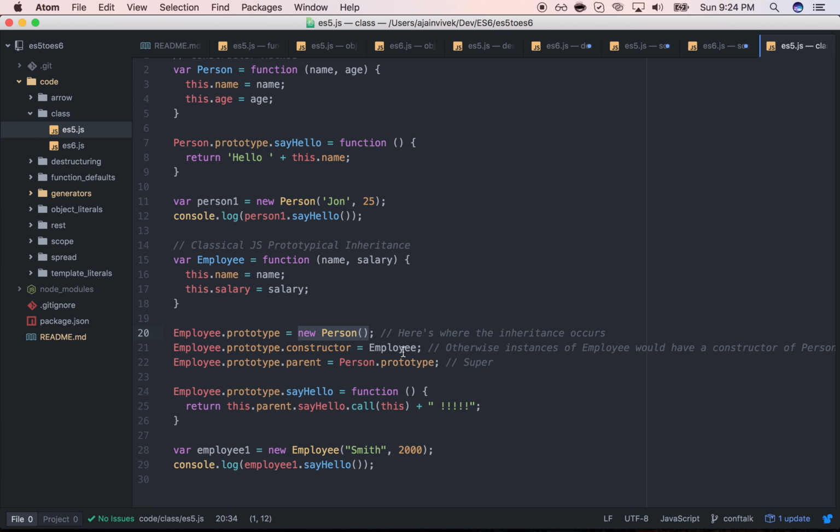Here's where the inheritance occurs. Next, you're also going to assign the Employee method back to its constructor method, otherwise the constructor is going to point to the Person constructor because you have gone ahead and hooked this here. And the next thing is if you had to do something like a super. What we do in JavaScript is you say Employee.prototype.parent. I'm going to create a new object called parent, and I'm going to hook this back to Person.prototype.